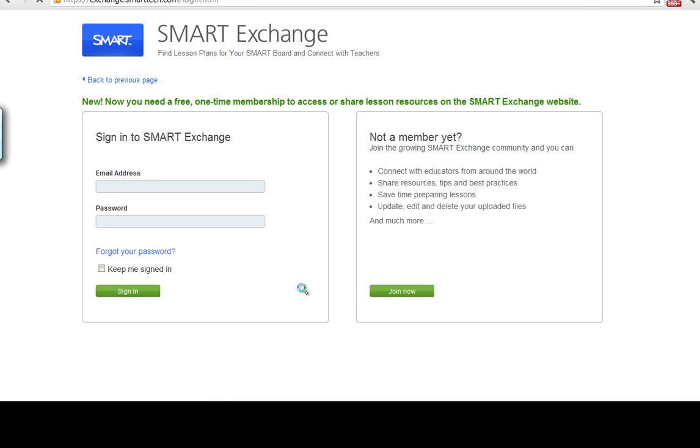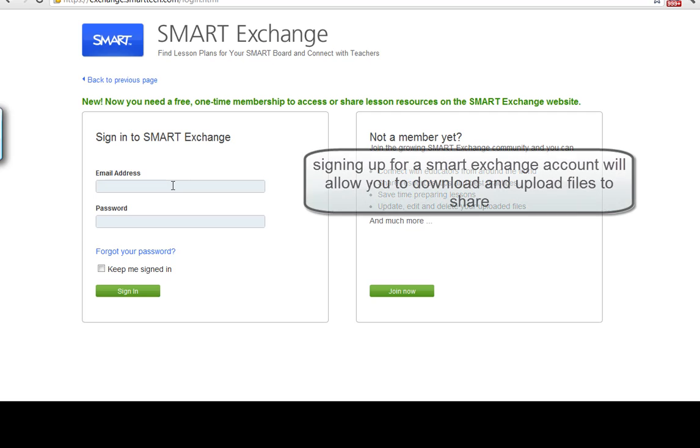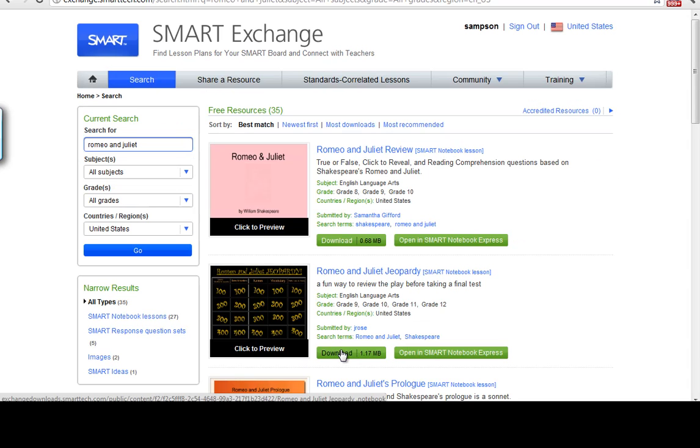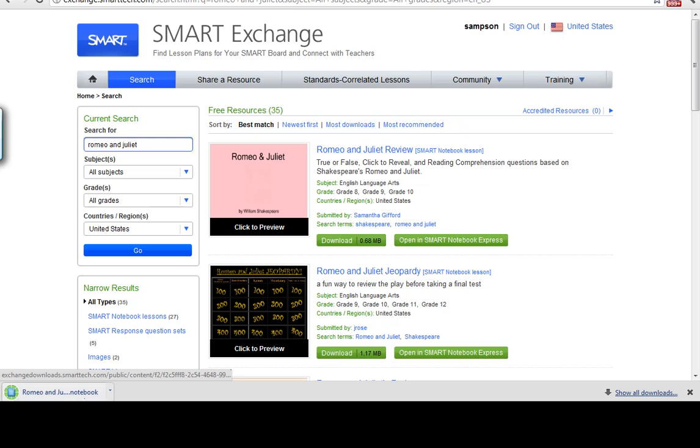Now, if you don't have a Smart Exchange email address or password, you need to create one. It is free and you just need an email address. You would enter in that information and then you would be able to get that file. If you click on download, the file should start to download.